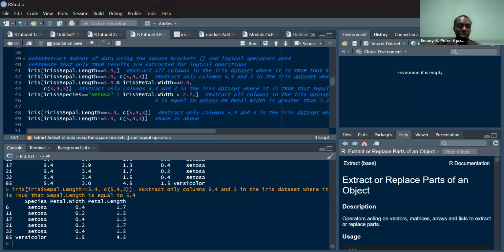Then if you go to line 43, now I introduce another logical operator. Apart from the equality sign, this double equals to is the equality operator. That is the equality logical operator. Then this AND is also a logical operator.